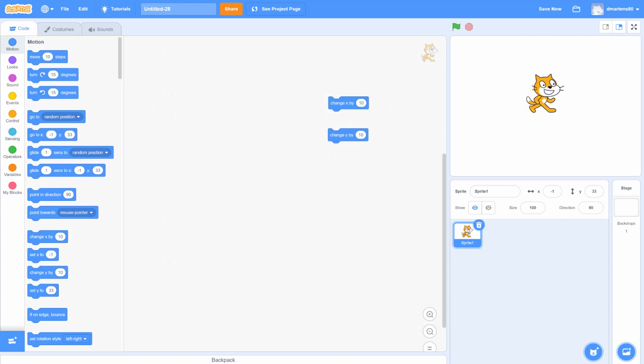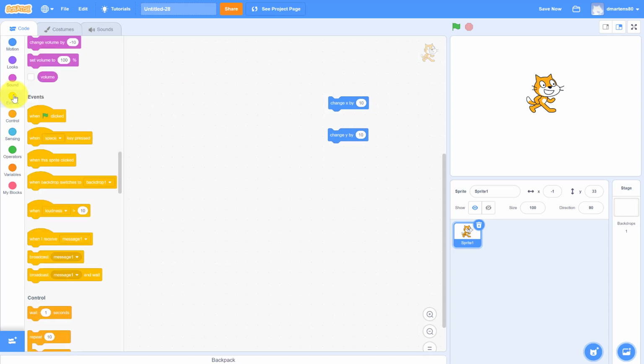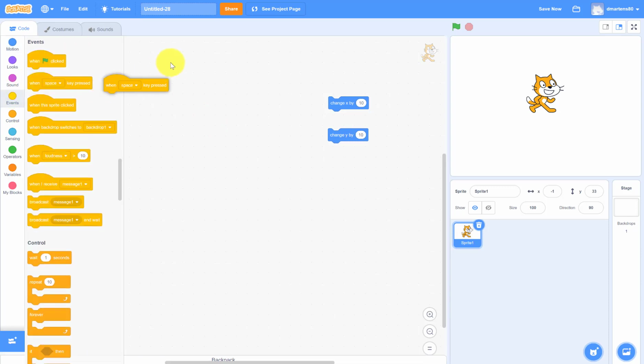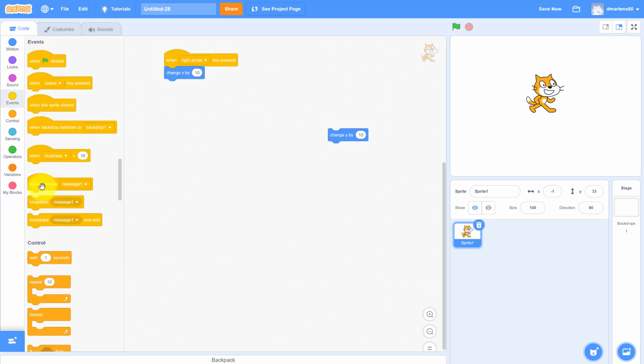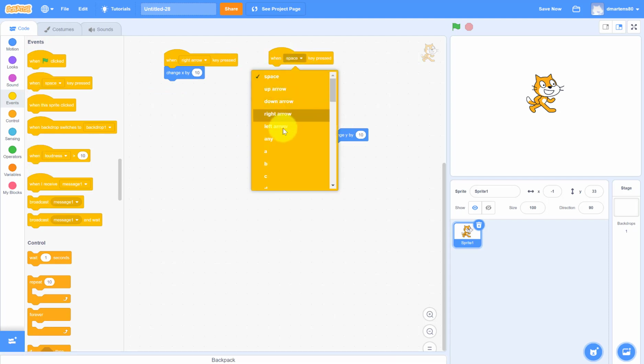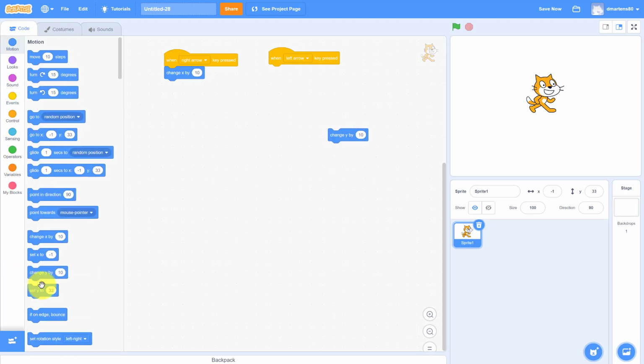So another way you can kind of think about this, and I'll just kind of get you started with this one as well, is if you do when I press the right arrow, that it changes X by 10. And if I press the left arrow, it changes X by negative 10. Hopefully you can anticipate what's going to happen.